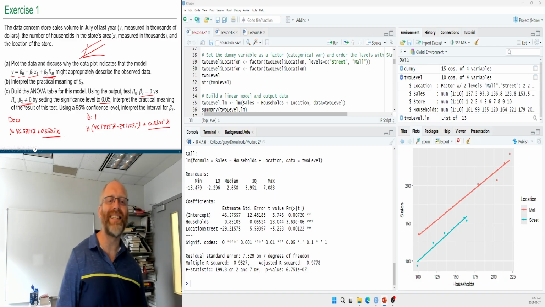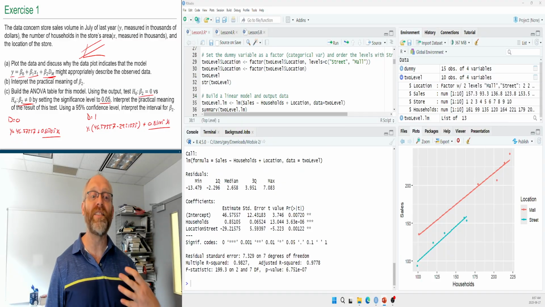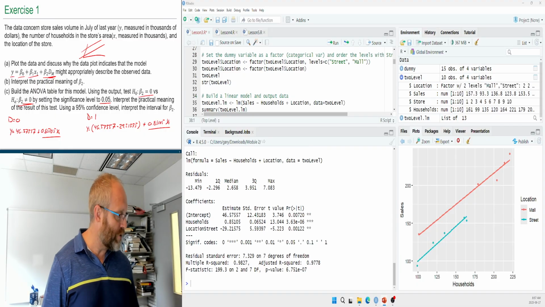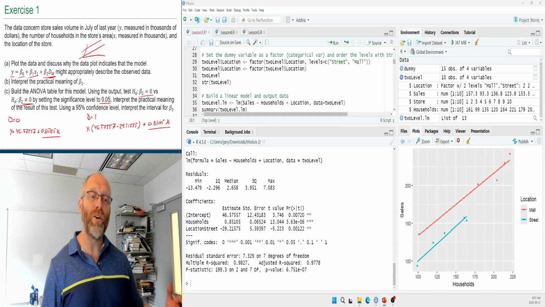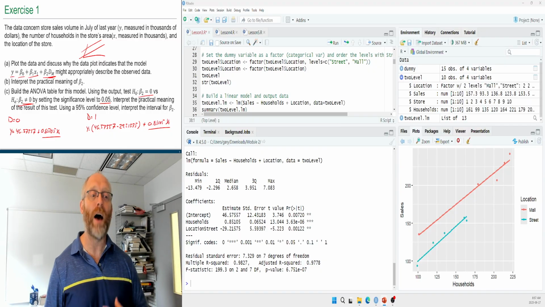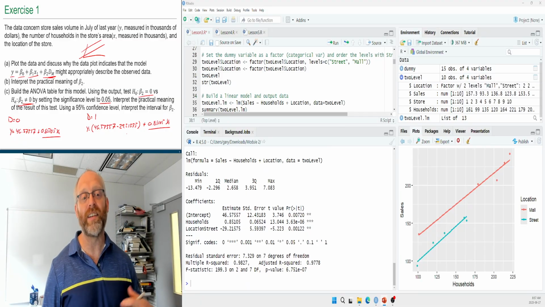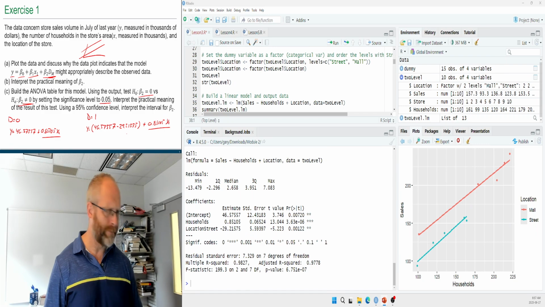How it changes as x increases stays the same, but the starting point changes. In this case we're talking about sales, and this is in thousands, so sales are going to drop by 29 and change thousand. So when we go from a mall location to a street location, we're actually getting less sales based upon this data that we have. And how much less? On average, we're starting at 29,000 less sales in that given month. Okay.